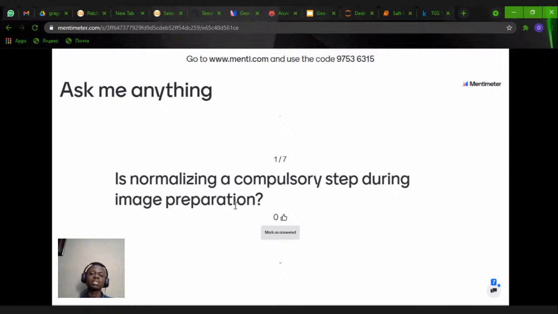So is normalizing a compulsory step during image preparation? I don't think it's a compulsory step. If I get your question, normalizing means you're trying to normalize the pixel values. I don't think it's actually compulsory, and we didn't do that in this tutorial. But we could read more on this to see the effect of normalizing a particular data set.